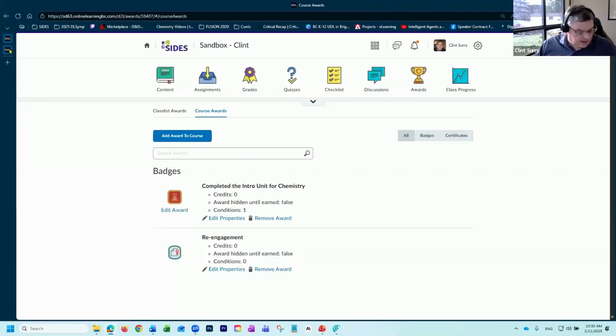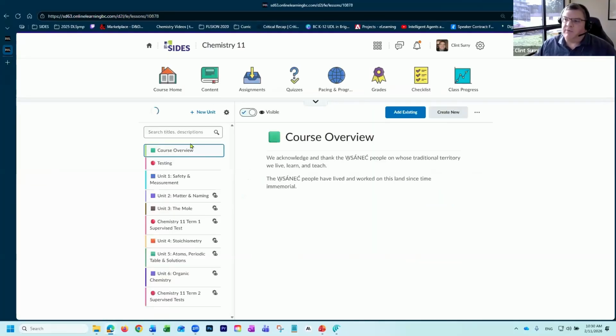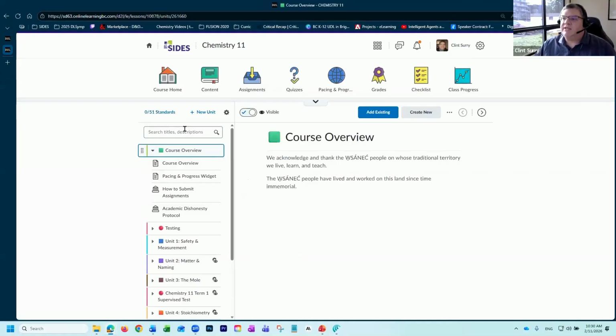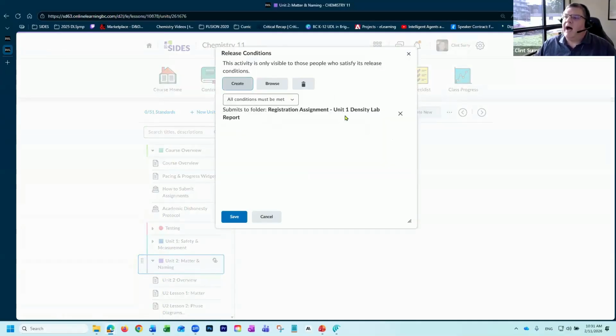Now, the next topic I want to mention: I've mentioned release conditions to you quite a few times. They appear in all kinds of different places. I can have a release condition in content, for example. You might notice here in my chemistry course, as I scroll down from the teacher view, some of this material has a little eyeball by it, meaning it's not necessarily visible until something happens. If I go up to the 3 little dots, I can edit my page, view standards, but I can go under view release conditions, and it will tell me I have to have done this registration assignment to even unlock that next bit of content.